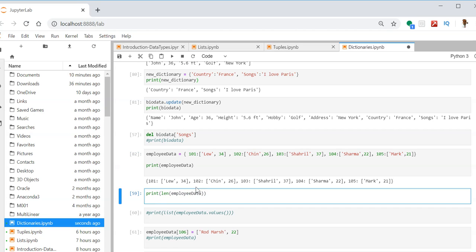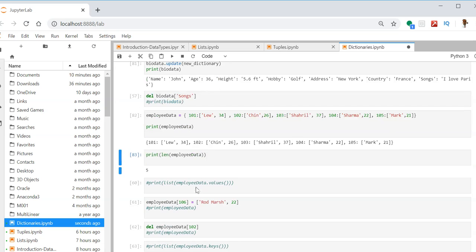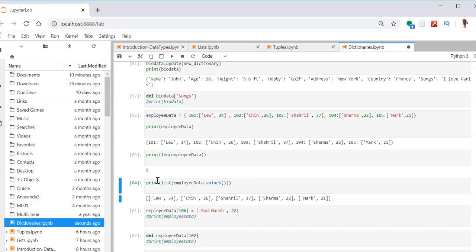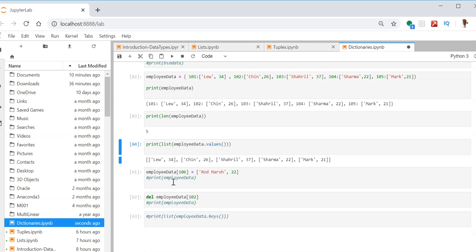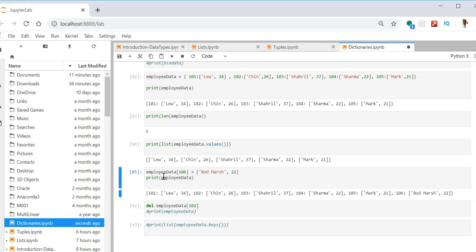Let us see the count of employees, which is 5 employees we are having. What are the list values? We are having name and age as the values in the list. Now I want to add a new employee. I can add a key here and values here, so it will be added into the employee data dictionary. When I print, I get 106 as a new key and the values.